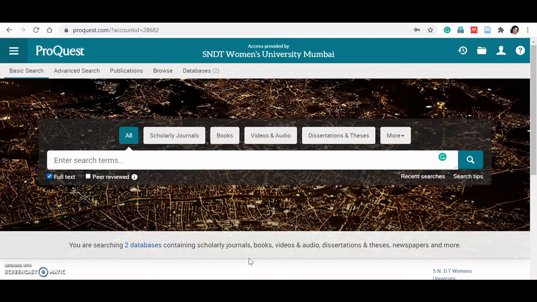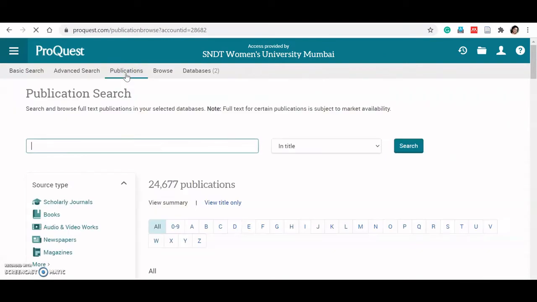Today I'm going to show you how to search newspapers in ProQuest. For that you need to go to publications. You have to see this particular bar. On this bar you have basic search, advanced search, publications. Click here on publications. The moment you click on publications, you will be able to observe there are almost 24,677 publications in ProQuest. Since you are searching newspapers, you have to click on newspaper.